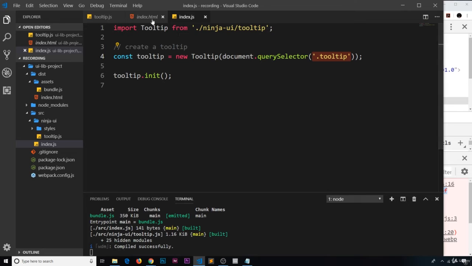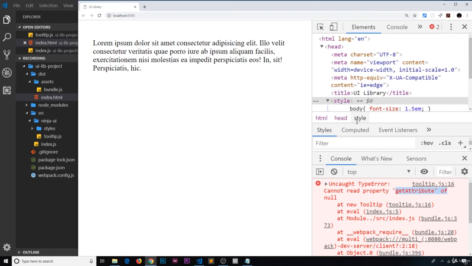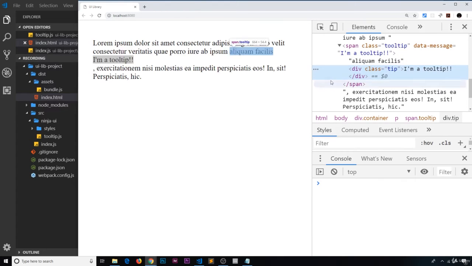So let me just make sure in the index file that this actually has, oops, nope, okay, that's why. It's "tootlip" and not "tooltip". So now let me save this and I'll refresh over here. Now we shouldn't get that error if we refresh, and we can see now this thing, I'm a tooltip. This is the stuff that we're outputting to the DOM.